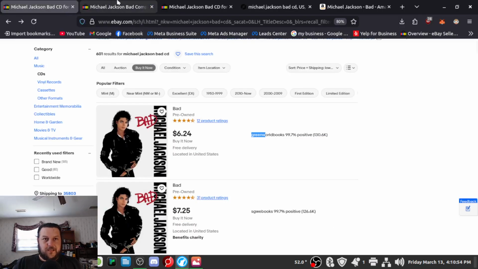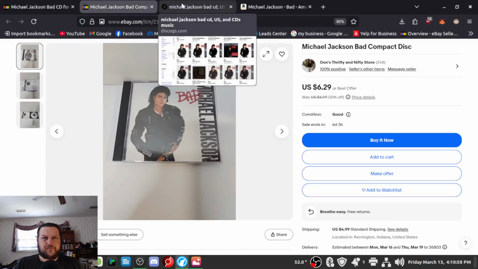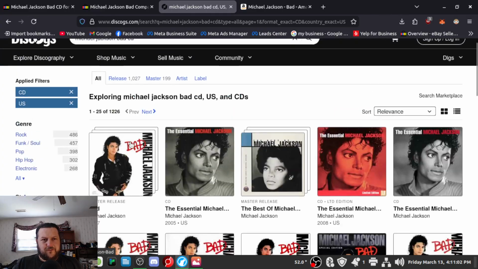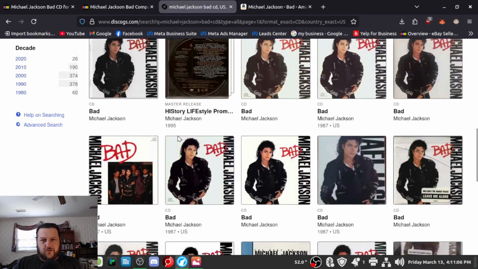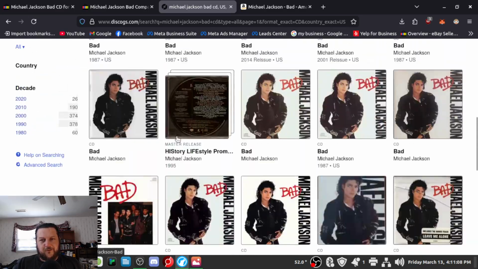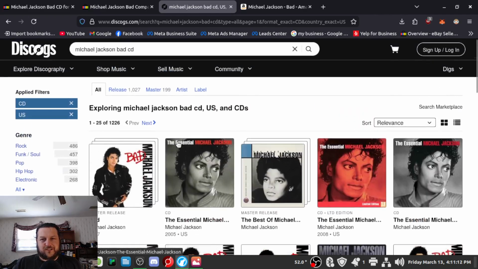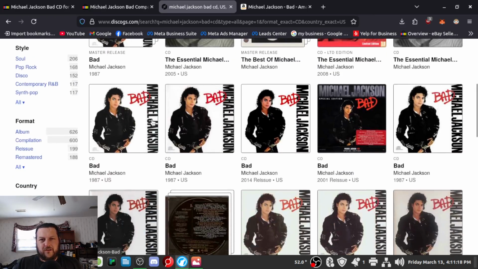Now, besides using eBay to price, the next best thing is Discogs. Now, Discogs is a little more in depth. Like, I've already kind of hit some filters here. I put CDs in US, and you can see these are all the options. It shows for Bad by Michael Jackson. So you've kind of got to know exactly what the CD you're dealing with is. I know I've got the 2014 reissue already, so you go with this one.